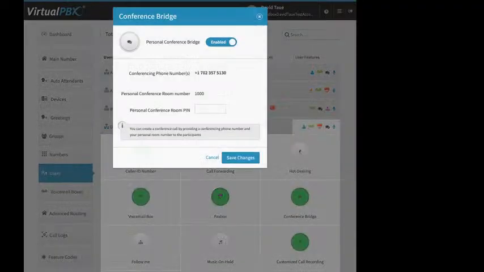Conference bridge. If you enable conferencing on a user, the only thing you need to do is set up the PIN number. And then you click on Save Changes. Right? The user can adjust their PIN numbers later on the user portal.